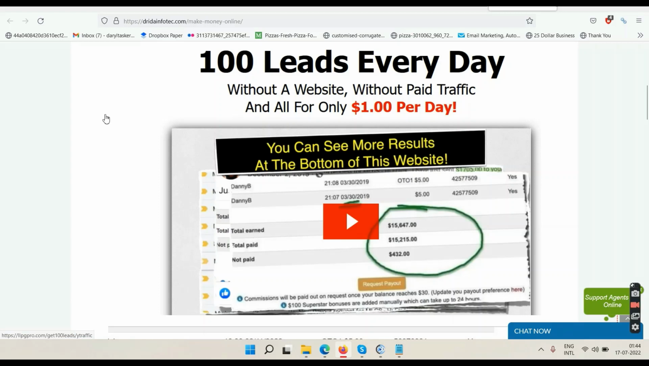This will give you 100 email leads from US, Canada, Australia, from those countries, and you will also be allowed to send emails to these leads once per day. So by the end of the month, in 30 days, you will have 3,000 leads minimum, and you will be able to send them emails 30 times in a month, right? So here are the proofs. You can see they have made 15,000 plus with the system.